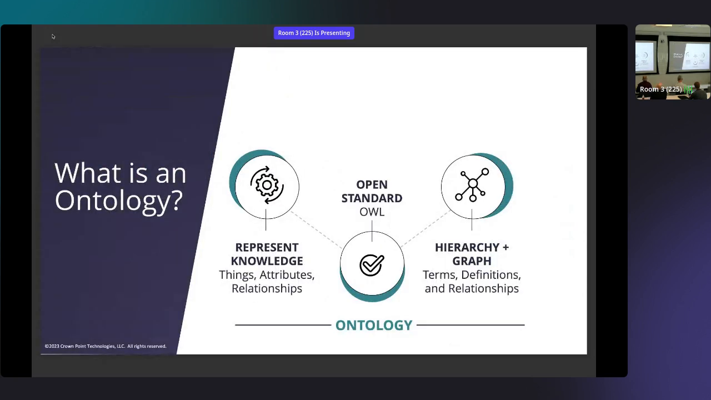So many of you may be familiar with an ontology. In fact, it's a word that's being used a lot more often recently and in many different contexts. So I want to define what we mean by an ontology. And what we mean is it's a mechanism for representing knowledge about things and attributes and relationships.